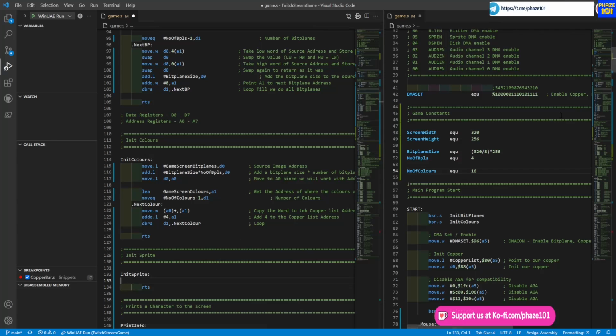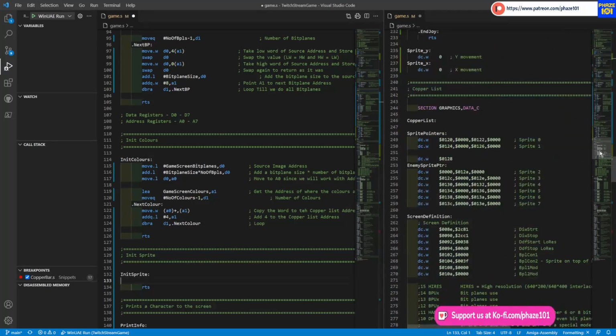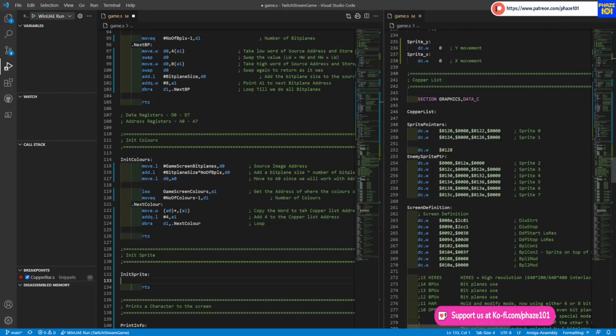Now in the copper we should have our sprite pointers. There they are. We are only going to populate sprite 0. So we need to write a value here. This is the high word and this is the low word, because it's an address, it's a long word, but we need to divide it into this.